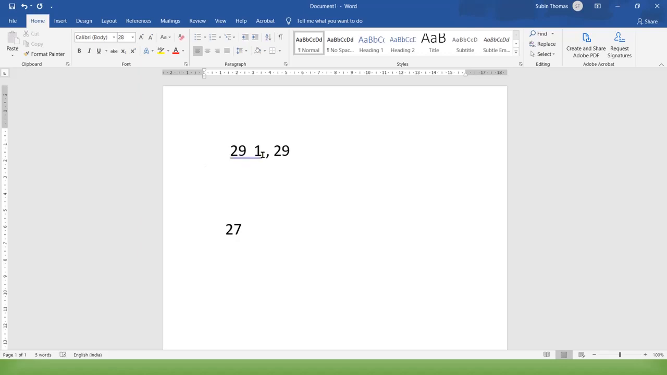See, what are the factors of 27? 1, then 3, then 9 (9 threes are 27), then 27 is also a factor. That is the factors of 27. So you got two factors other than 1 and 27. Then you can say 27 is not a prime number.